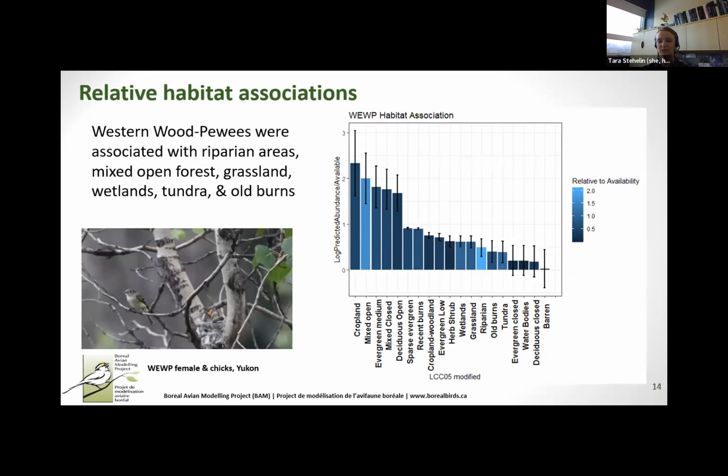And for just the other species, looking at a similar thing, western wood pewees were associated with riparian areas, especially when we took into account the availability of that habitat class. And mixed open forest, grasslands, wetlands, tundra, and old burns. Again, mostly areas that are associated with a high level of wetness and groundwater and small water bodies and those kinds of things.